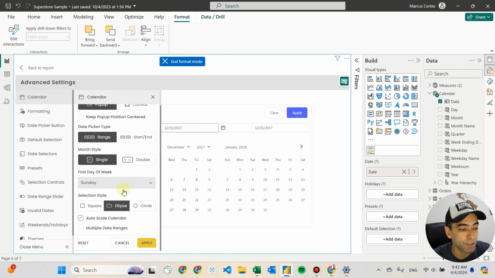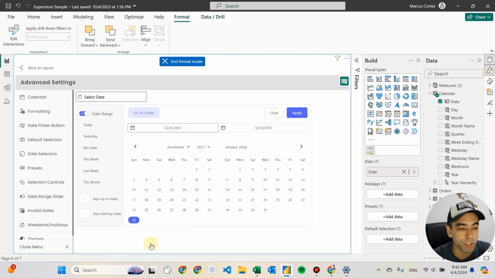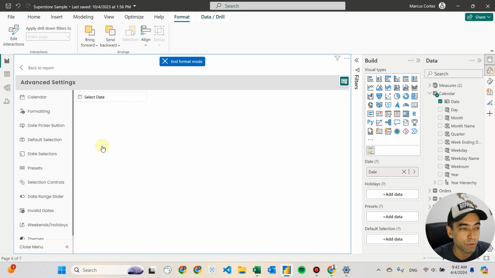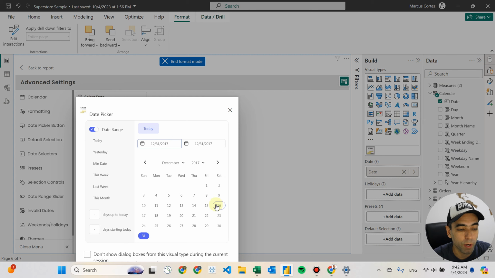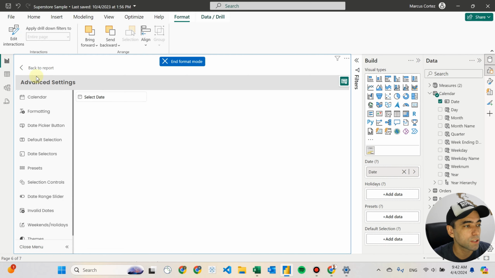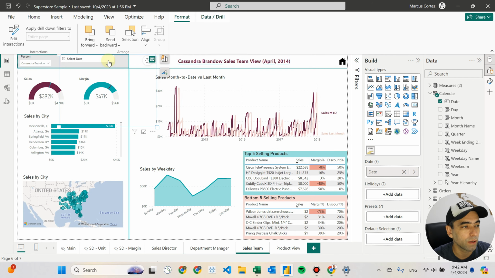You can change the first day of the week, ellipse, square. I'll just hit apply, and it will just preview what that would look like. So if I click on the select date, I'm greeted with this brand new view with just 1 month. So let's see what that looks like back in my report. Okay, so I have the button here.